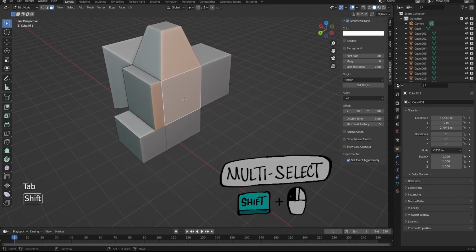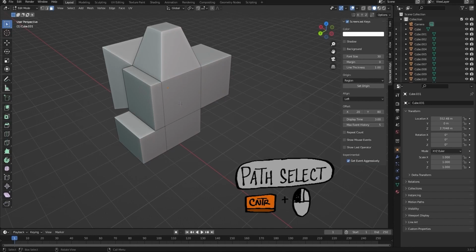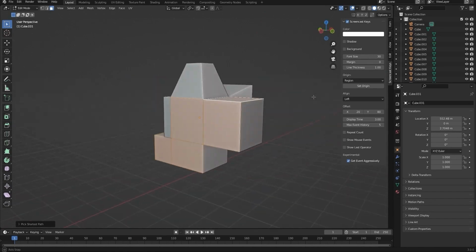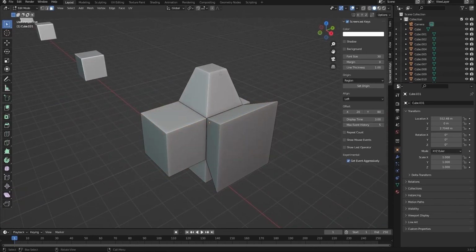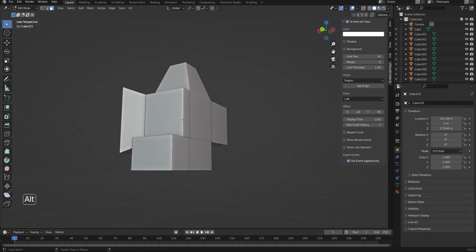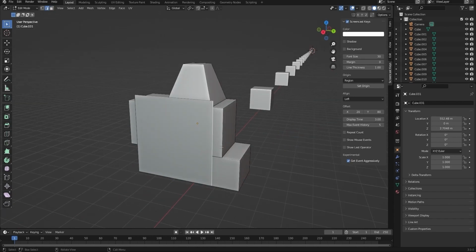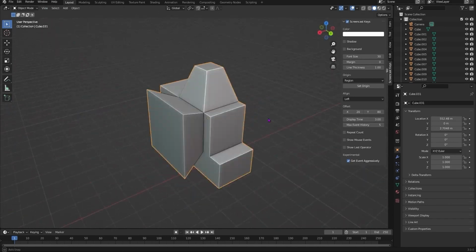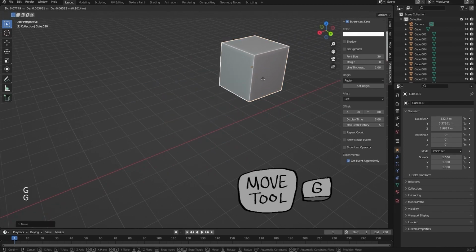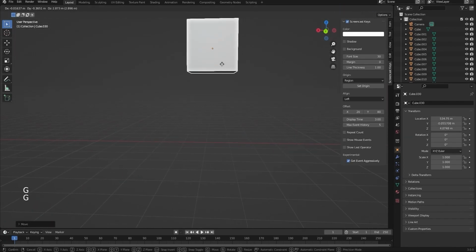To select multiple things at once, hit Shift and the left mouse key. This is the multi-selection tool. By holding Control and the left mouse button, you can use the path selection tool. This is more of a directed way of selecting where you can get a specified line from one edge to the other. And just like most of the tools here, this works for edges, vertices, faces, or objects. Well, not objects.